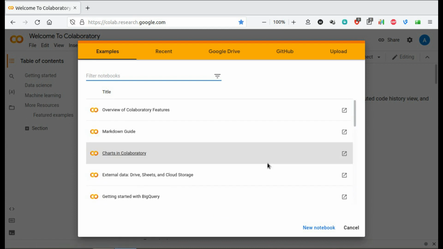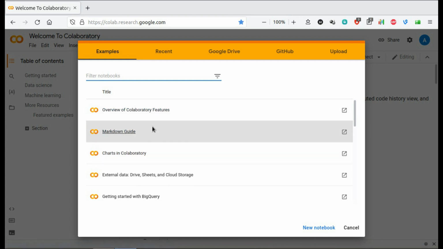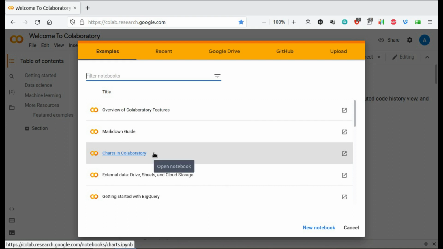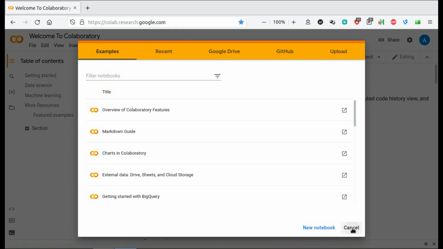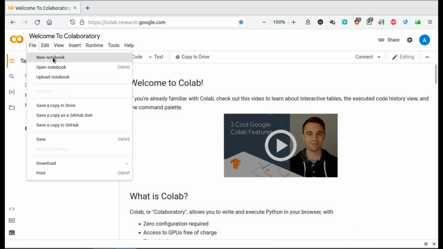So here's a list of some of the features. There's an overview of Colaboratory features. There's a markdown guide, how to do charts, things like that. So like I said, one of the first things to pop up is a list of training notebooks that you can use. We'll go ahead and cancel this for now. And as you can see, the first thing we have opened already is one of the training documents. We're going to go ahead and create a new notebook.